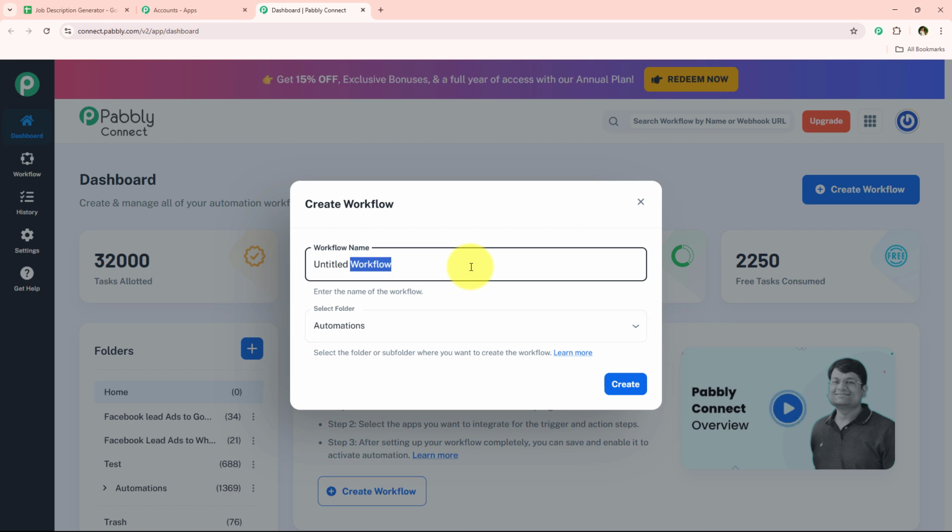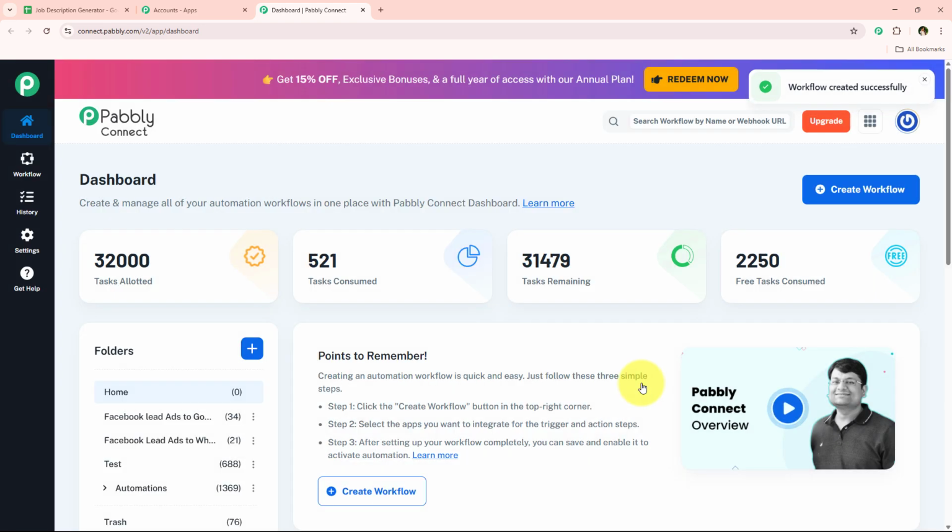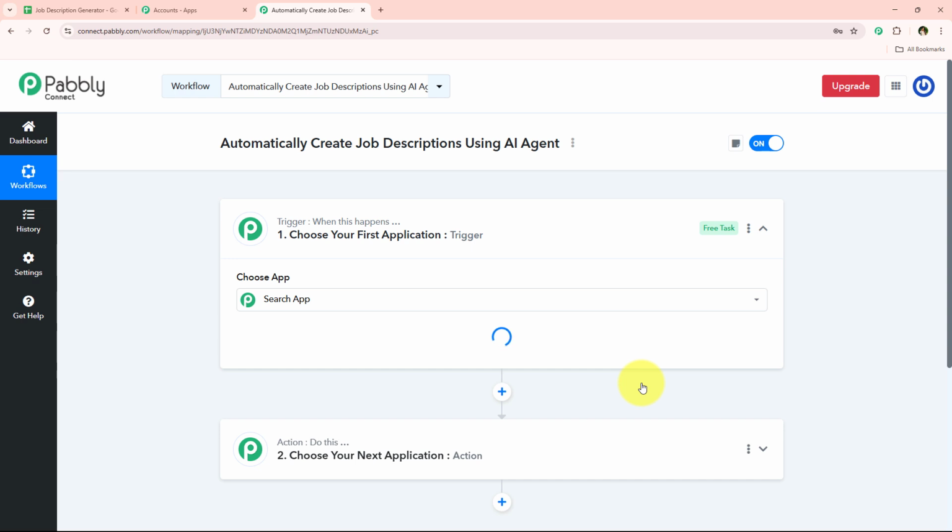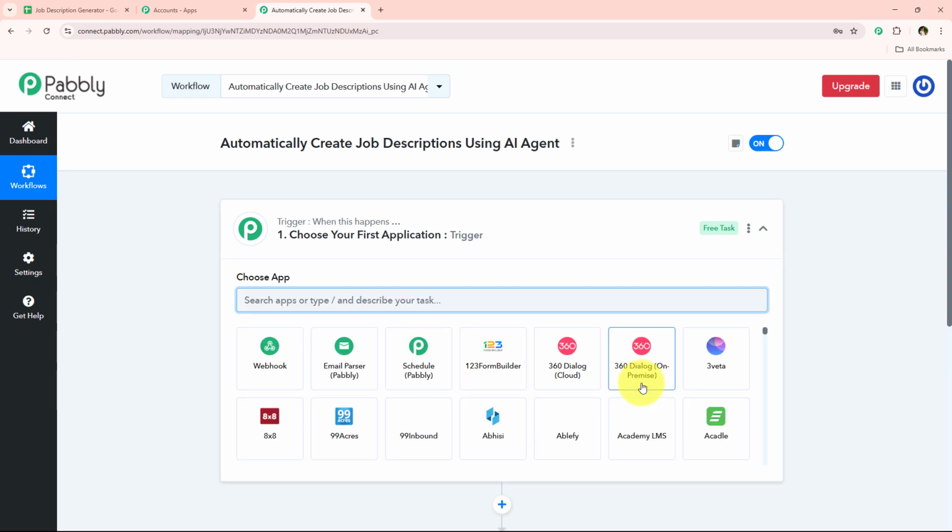And now I'm just going to name my workflow, and after entering the workflow name I'm simply going to click on this button which says create. And once I click on this create, it is going to open the most important window of our automation, which is our workflow window.